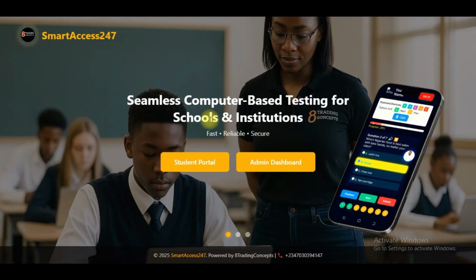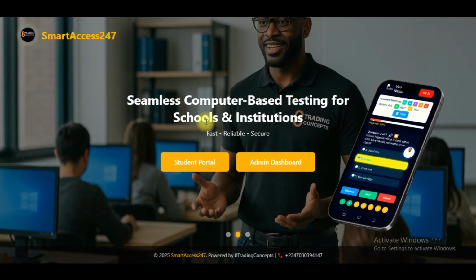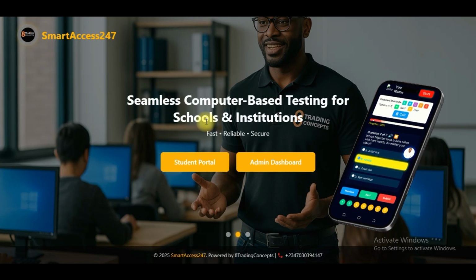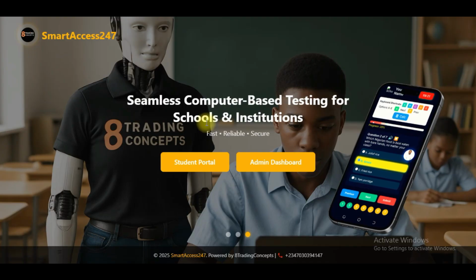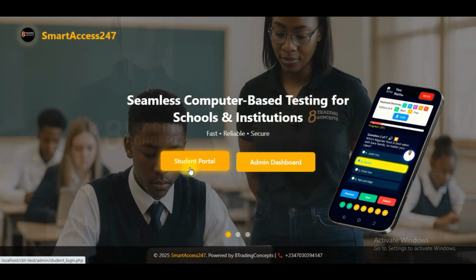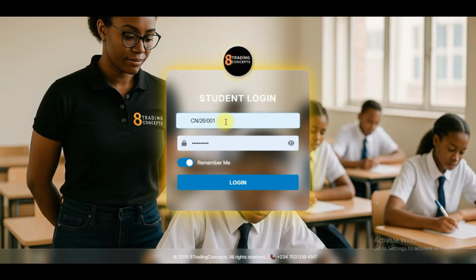Okay, so this section is about the student terminal, how the students log into the platform and interact with the questions. Now for the student to access the platform, they come to this landing page and then they click on the students portal, and log in with their registration details and maybe the PIN, and this can actually be customized depending on the organization.